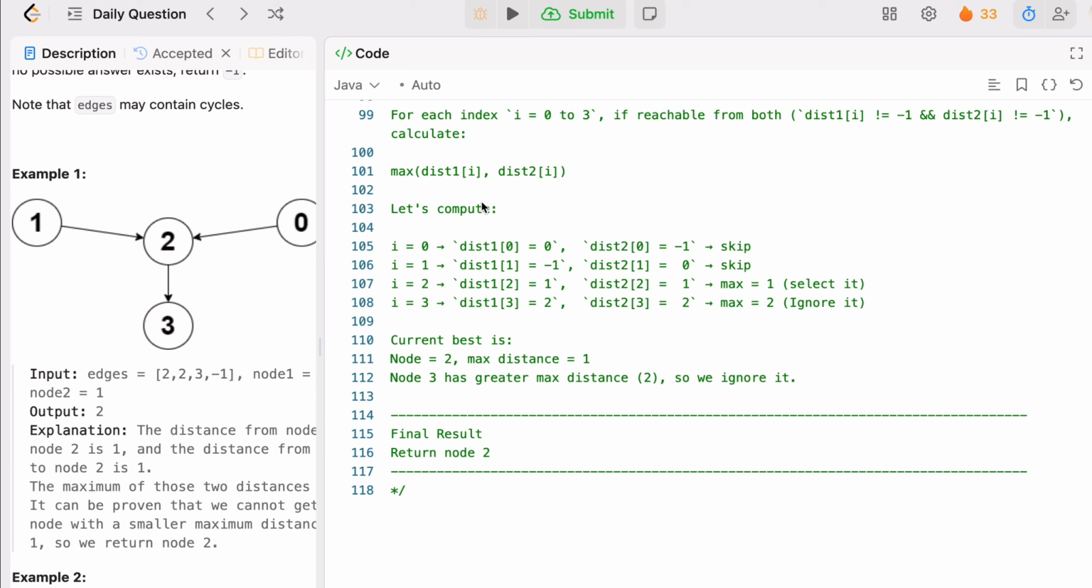If you observe, these are the values you have in the distance. If -1 is coming, we'll skip it. If 0 is coming, we'll skip it. It means some value will be there. So we'll select this one, because distance 1 at 2 is 1, distance 2 at 2 is 1. If you find the max, it will be 1. Then we have i equal to 3, meaning node 3, the last node. It has 2 and it's also having 2, so the max will become 2. So we will ignore this, because this is the max one.